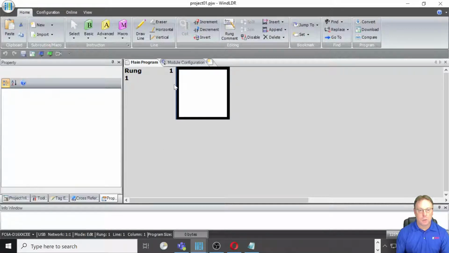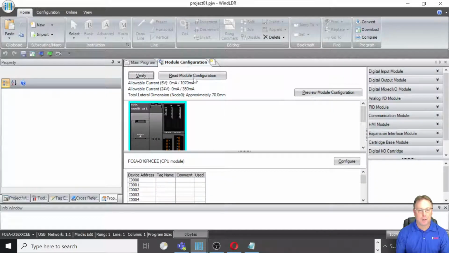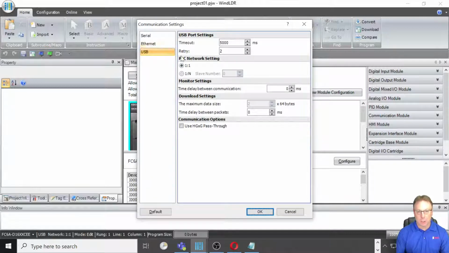First, let's go to this Module Configuration tab here. In my office, I've got a 32IO FC6A Plus connected, a couple of IO cartridges, and everything is connected over USB. So I'm good to go from the connection standpoint. I've got USB selected. If you don't, you can always click on that down here in the bottom left. That'll bring up your communication settings. So if you are communicating over Ethernet, then you can set that up as well. In my case, I'm talking over USB, so I'm good.